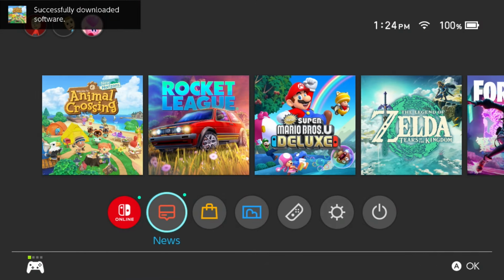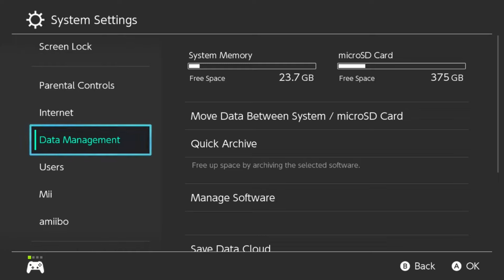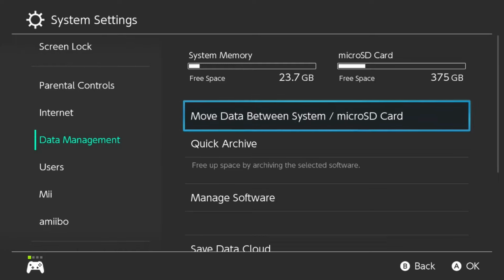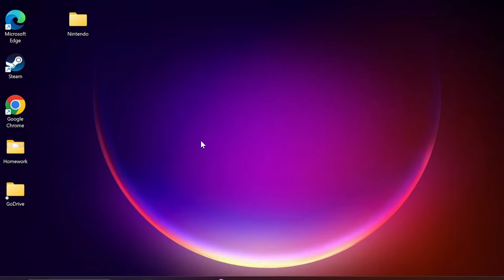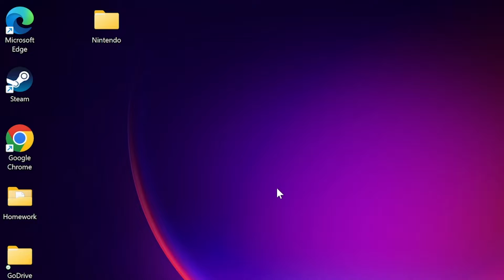And then what I like to do is go into System Settings, go down to Data Management. I just like to verify that the microSD card is being recognized and that it is showing the correct amount of storage on there, which it does for me. I would also recommend keeping a backup of your Nintendo save data just for a few weeks after you do this transfer, just to make sure the SD card is good and just to make sure there's no other kind of issue that pops up when you are gaming.